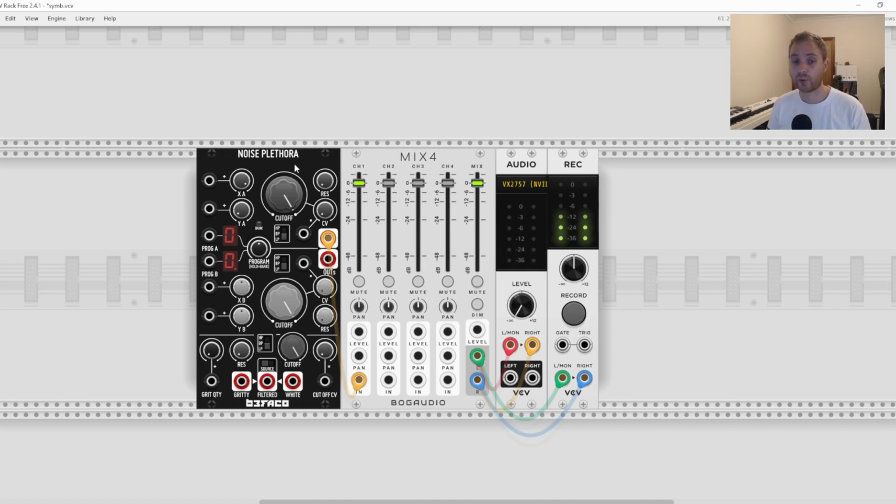Now, Noise Plethora is fantastic. It's got all these different kinds of noise programs in there, and you can change the XA and the YA, which change how the noise is being shaped. That's before you even do cutoffs. And what you're hearing right now is one of the noises that came out.